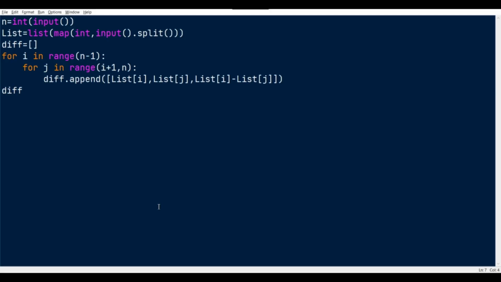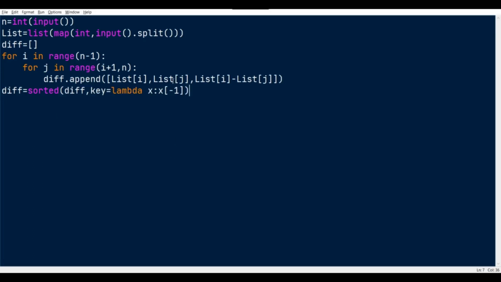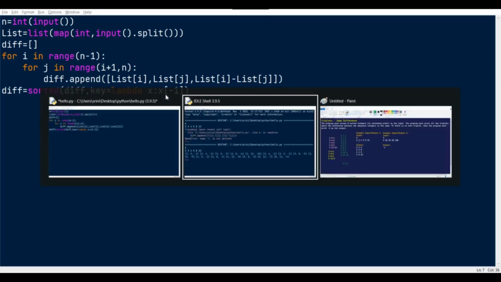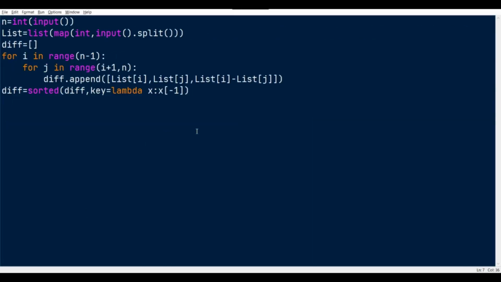Difference is equal to sorted of difference with a key value. Here we just need to pass a function, lambda x: x[-1]. We are looking for the last index value, right? Which is nothing but the difference. We are going to group all those values by difference, right?